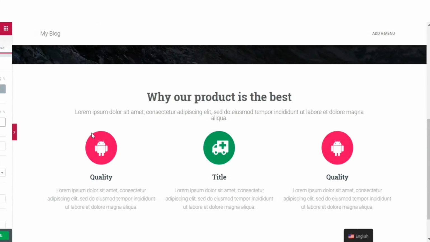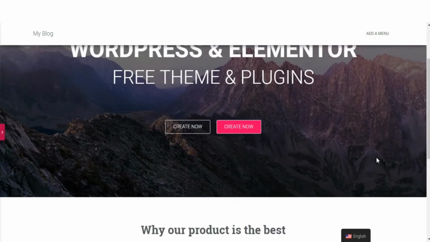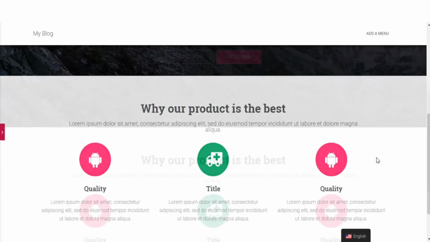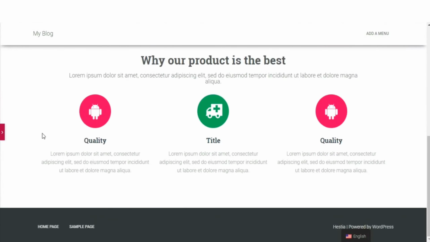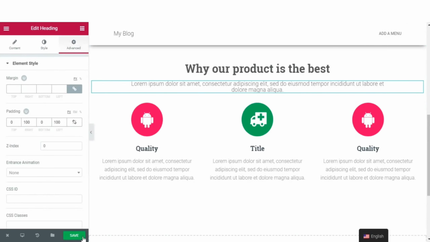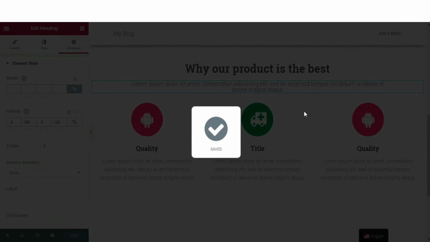Now let's see how our website looks at present. This is how it looks. Very good, very amazing. Okay, again bring this thing back. Make sure you save the changes. Whenever you do a change, make sure you save it.